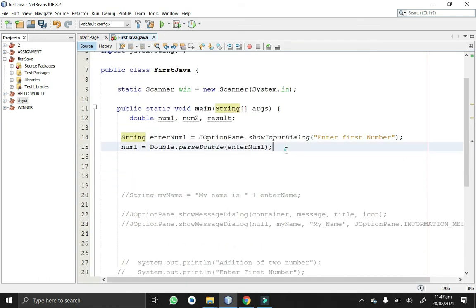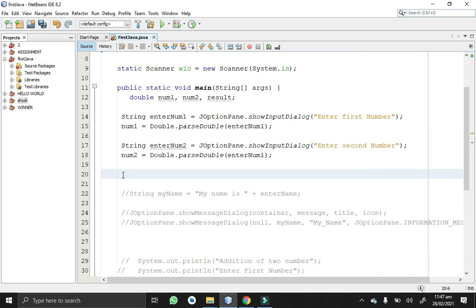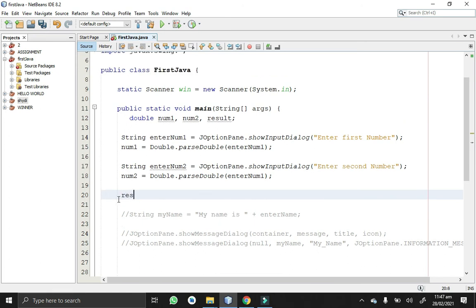The same thing we will do for num2. Let me copy and paste. Instead of this being enter num1, let me make it num2. Here second number, and here num2. After that, result will be equals to num1 times num2. Then I terminate.